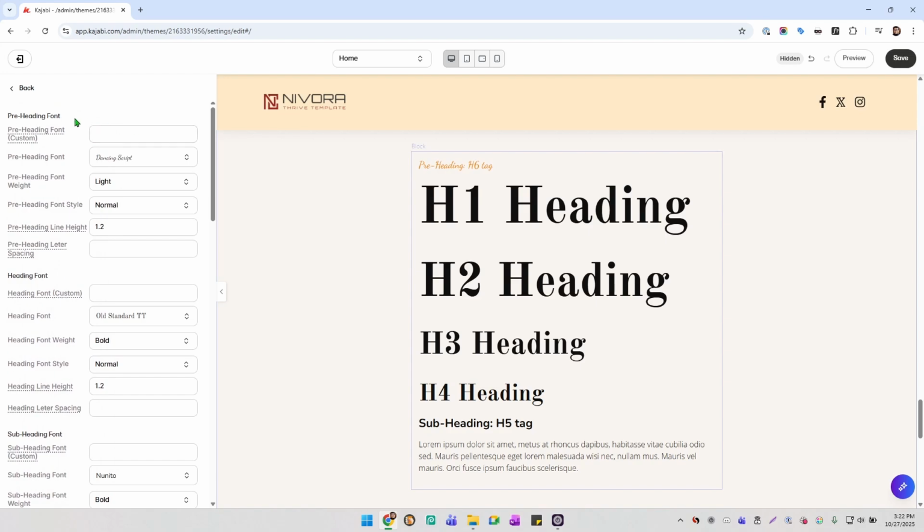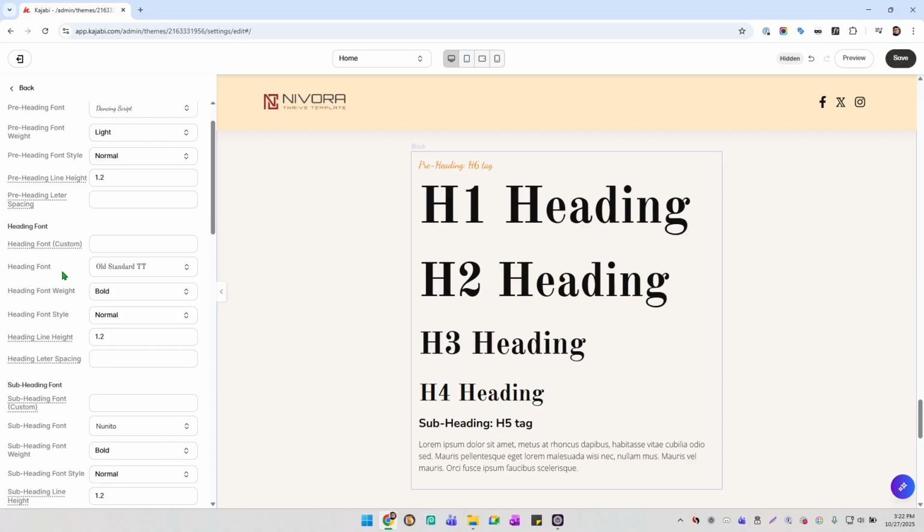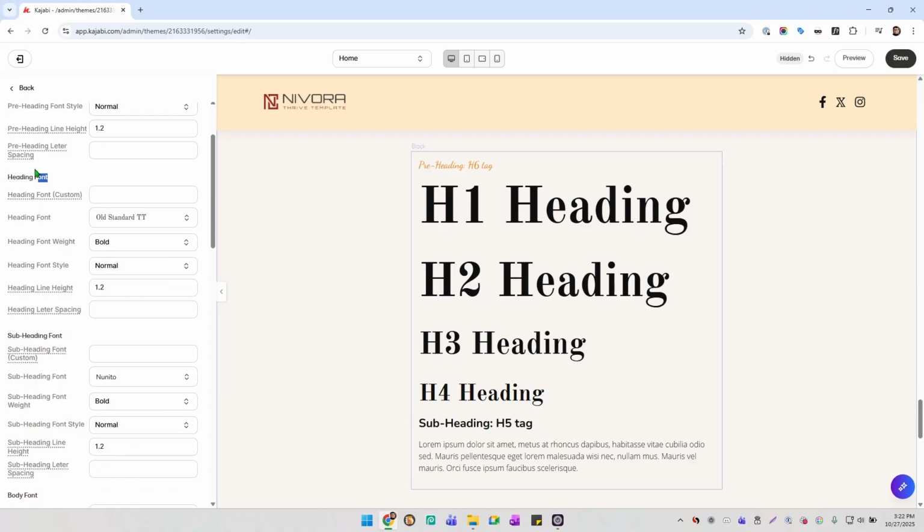So the first one is the pre-heading font. On this preview, you can see we have a very little font, and this is actually the H6 tag of HTML. I am going to explain how these things actually work, but first I will explain the things that are going on here.